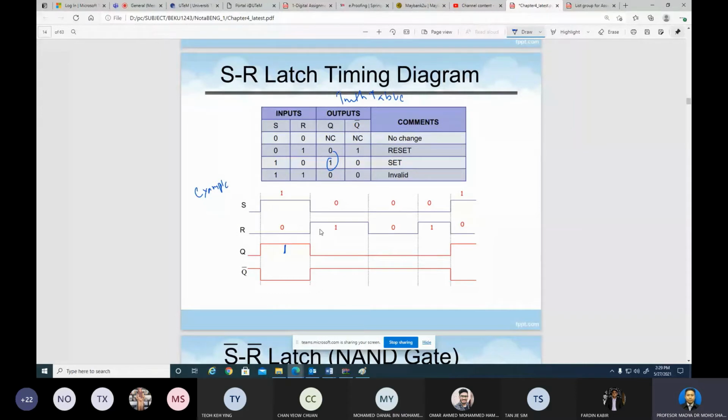Next, S is 0 and R is 1, so it will be reset. That's why here will be reset. And then 0 0. S0 R0 means no change. No change, so it will follow the previous. The previous is 0, so this one will be 0.